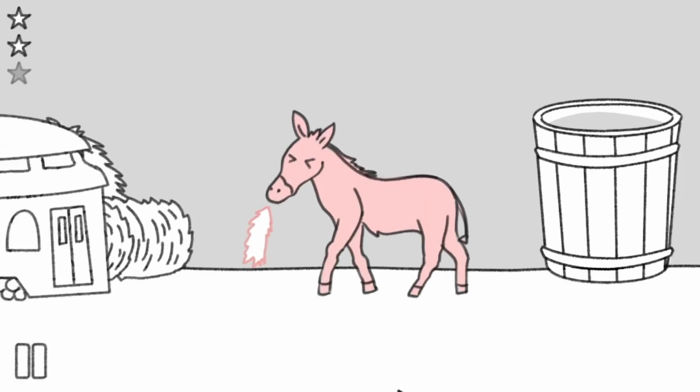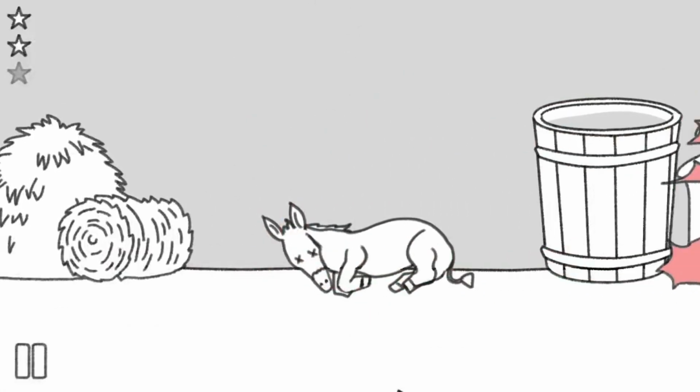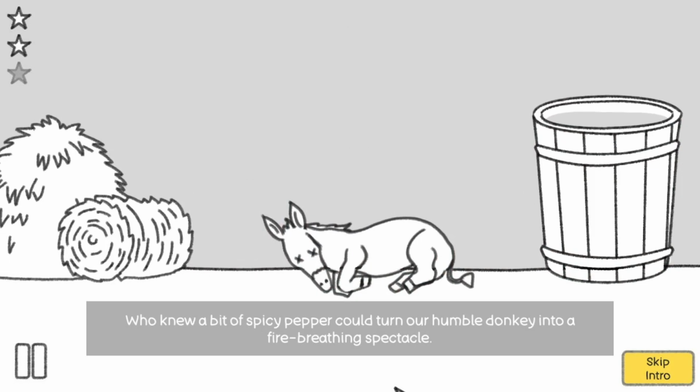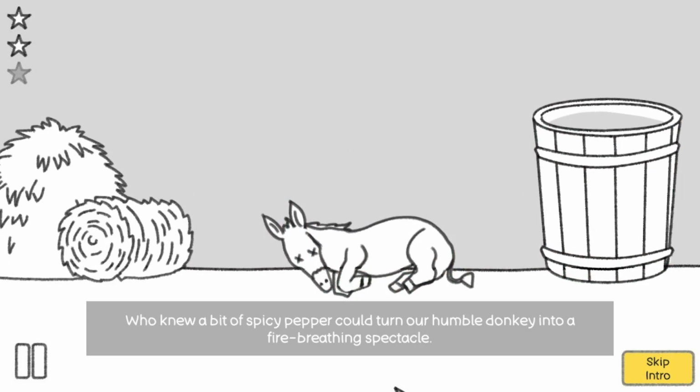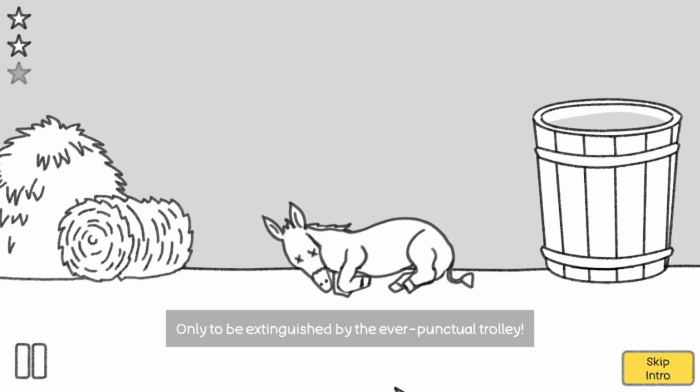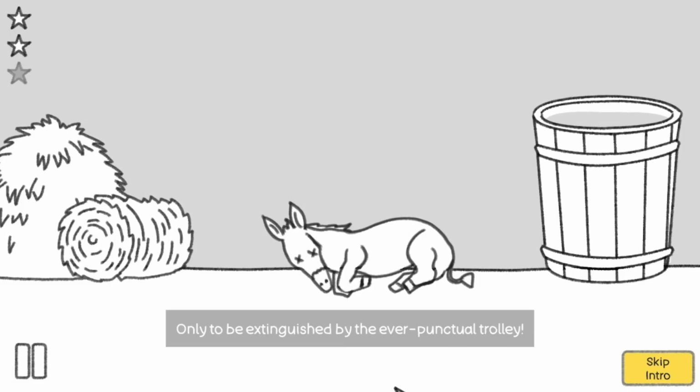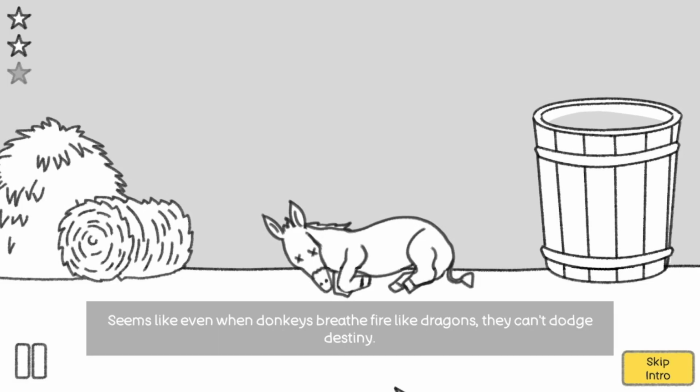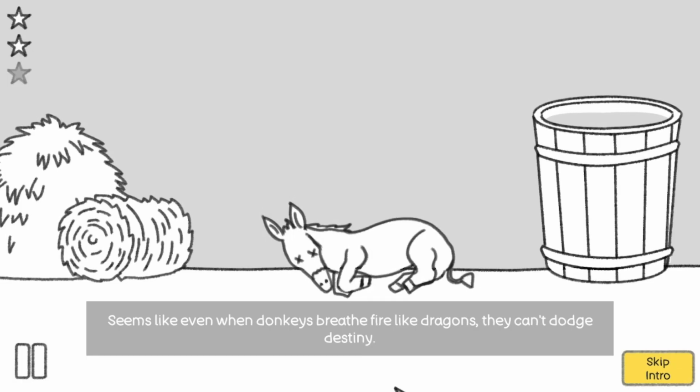Chili. Who knew a bit of spicy pepper could turn our humble donkey into a fire-breathing spectacle, only to be extinguished by the ever-punctual trolley. Seems like even when donkeys breathe fire like a dragon, they can't dodge destiny.